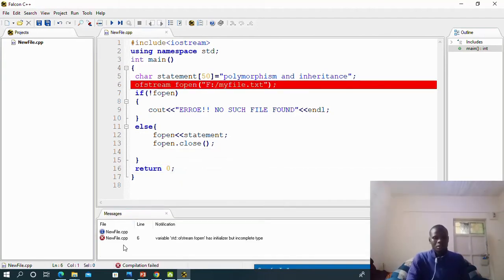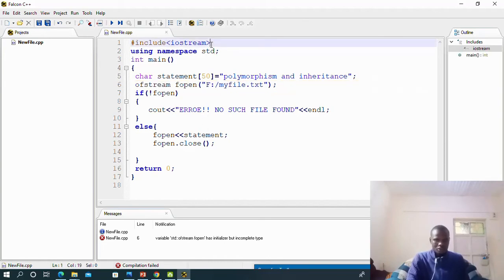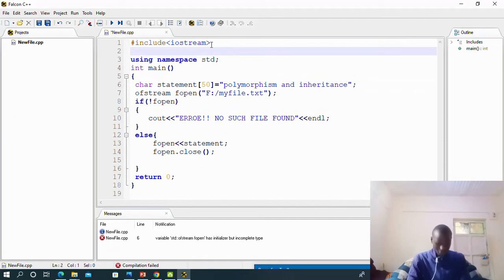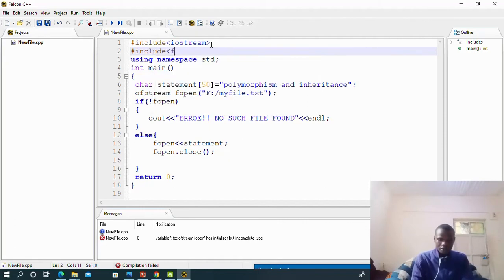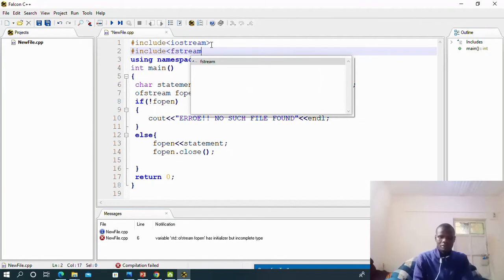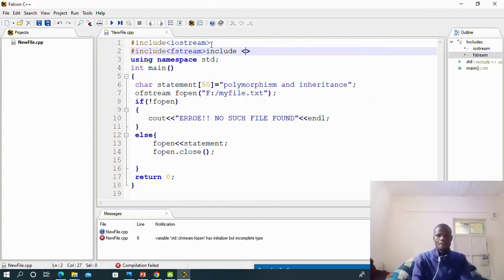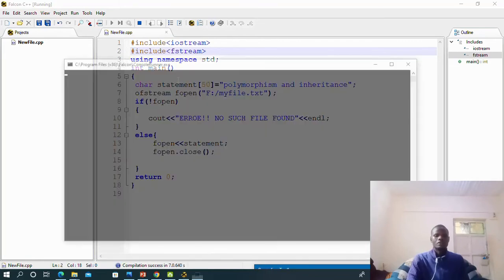Okay, and we see: variable std::ofstream fopen has initializer but incomplete type. So we can add here a #include <fstream>. It is very important to have this there. #include <fstream>. Okay. It is compiling.